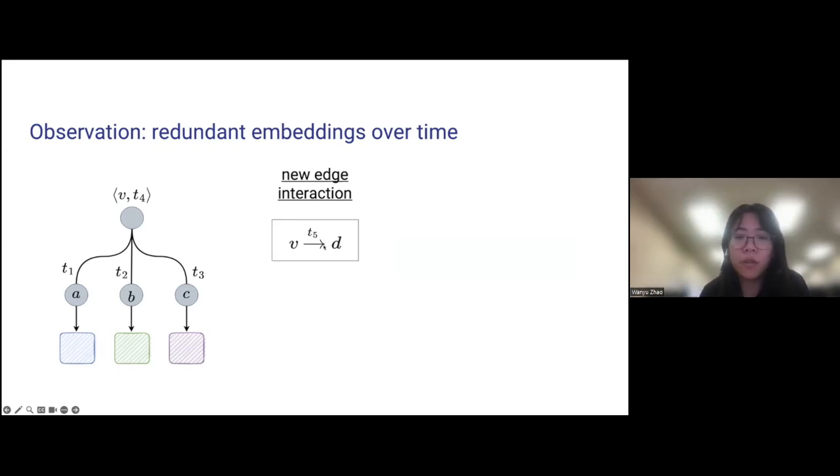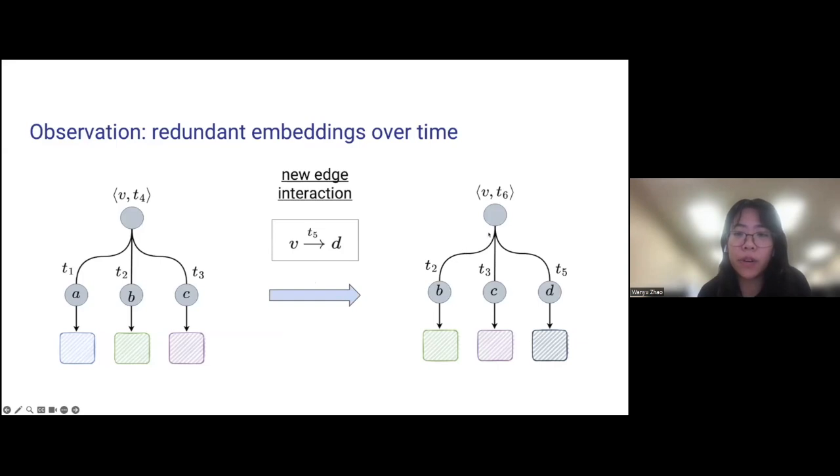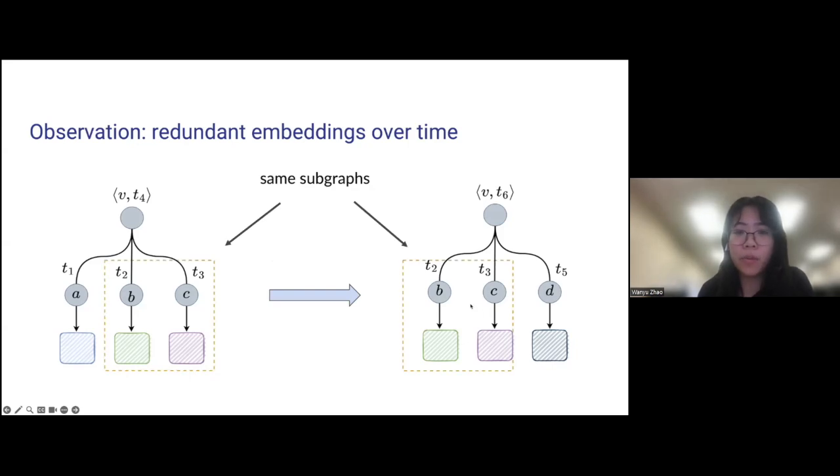Now, assuming node V has a new edge with a new neighbor D at time T5, if we sample for a different time, here T6, we'll get a different subgraph. For the neighbors of node V at time T4, we have these 3 nodes, A, B, and C. And now, because we have a different time T6 here, which is larger than T5 and T4, we'll get different neighbors: B, C, D. However, we also notice that some old neighbors are retained as well. Here, node A is evicted and node D is introduced, but B and C are still in each neighborhood at the same time.